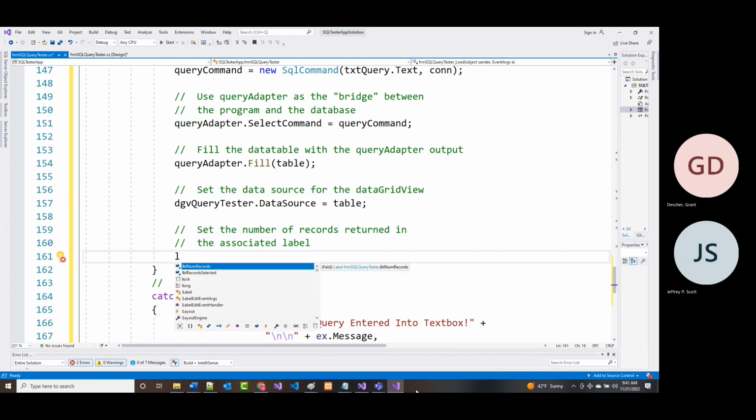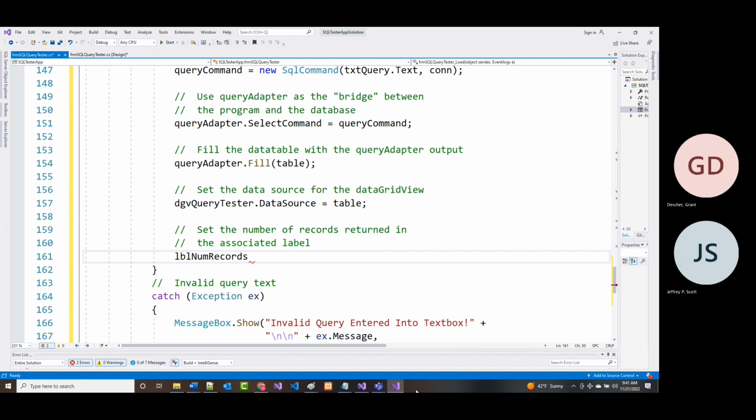So that is lbl num records dot text equal. Now I'm going to put this in and it's going to give me an error, but we'll fix it right away. I'm going to put in here table dot rows dot count, but it won't like that because that's a number and we're attempting to put it into a label. So we have to go back to our old friend dot to string. That should work now, if I didn't screw up typing anything.